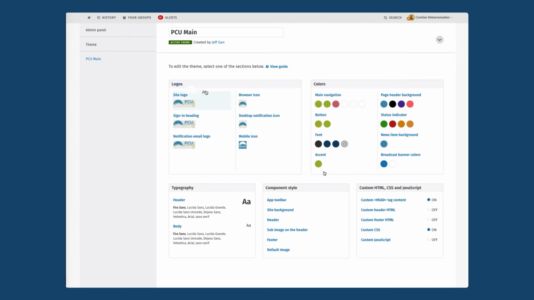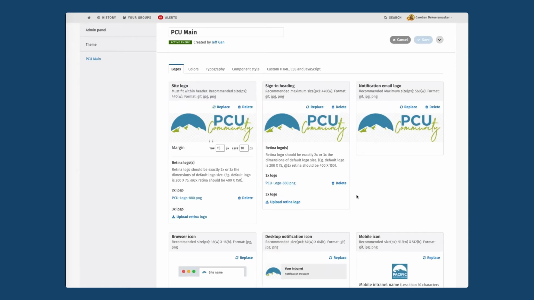Let's start with logos. And this is an area that's pretty straightforward. Once you have a name and maybe a logo for your intranet, some customers choose their own company logo as their main header image. Other customers like to design an entire new logo that reflects the name and identity of their intranet. So the logo appears in a few different areas.